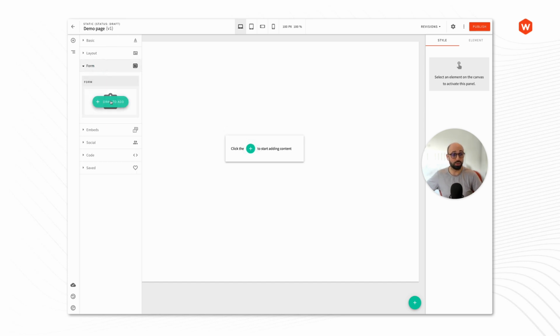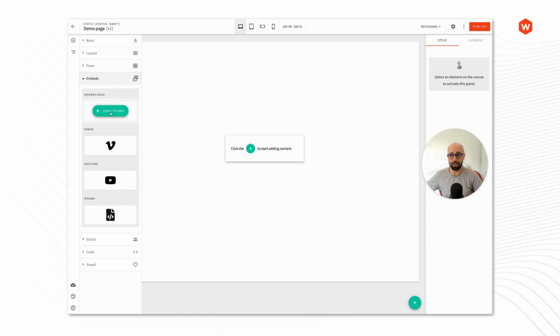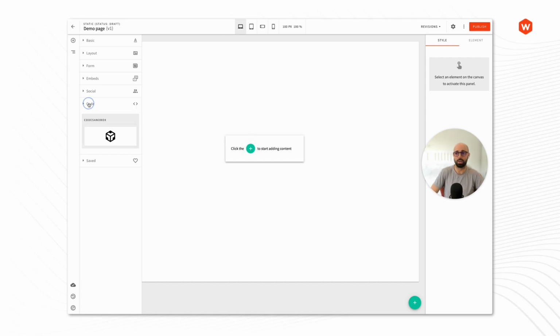Then we have the ability to insert forms. We have a separate application called the Form Builder. Inside the Form Builder, you have the ability to build different forms, have triggers, integrate them with Zapier, Google Analytics, whatnot. But when you build a form, you can then drag and drop that form here inside your page builder pages. We have different embeds like SoundCloud, YouTube, general iframe, so you can embed content from third-party sites into your own pages, as well as social media embeds and some code embeds as well.